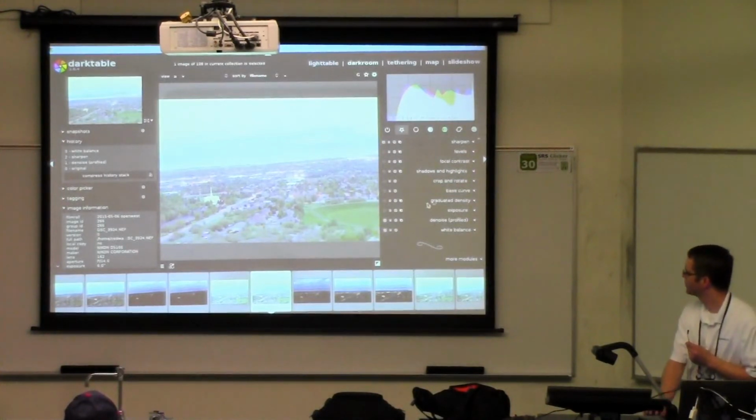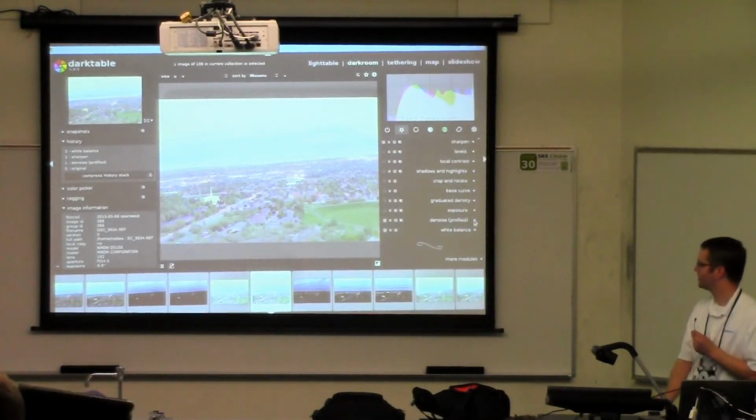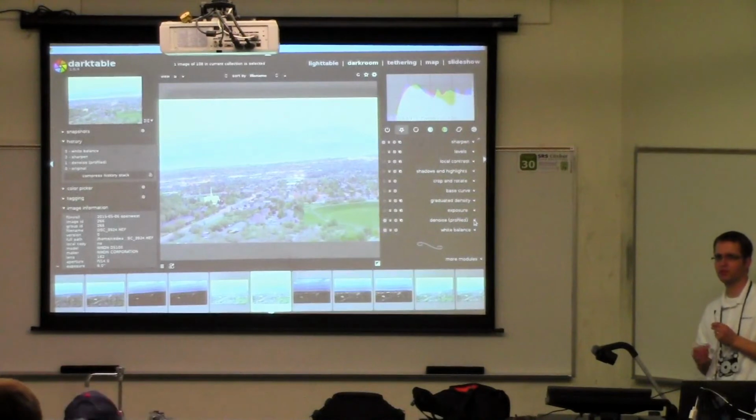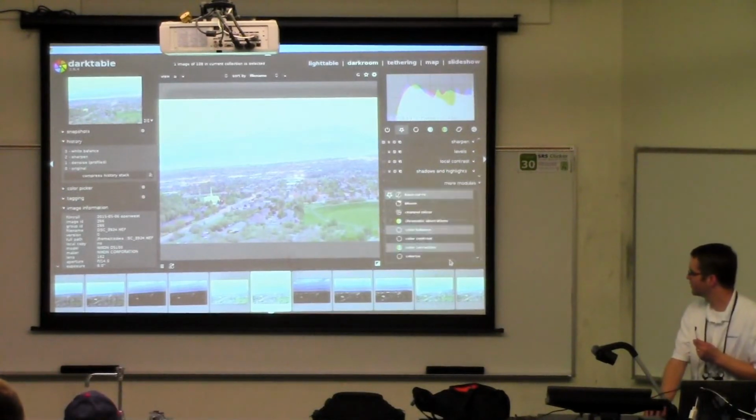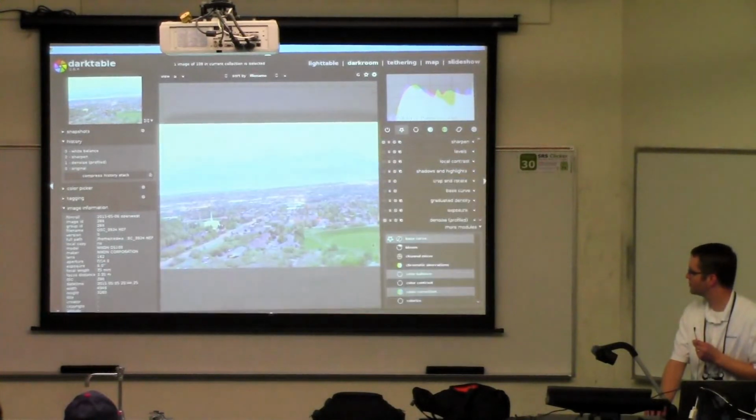So the next part was showing you how to select the modules. There are a lot of modules. I think there are 50 or 60 different modules available, and you can choose which ones you want to use. That's down here under more modules. Let's slide this down so we'll have a little more space.